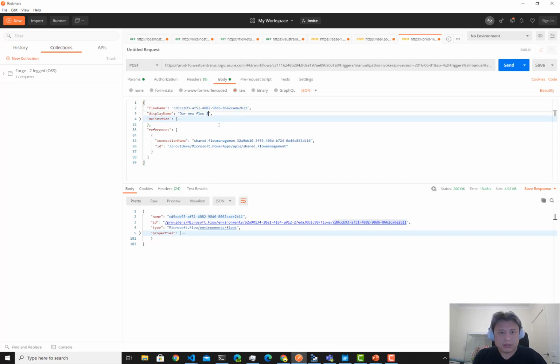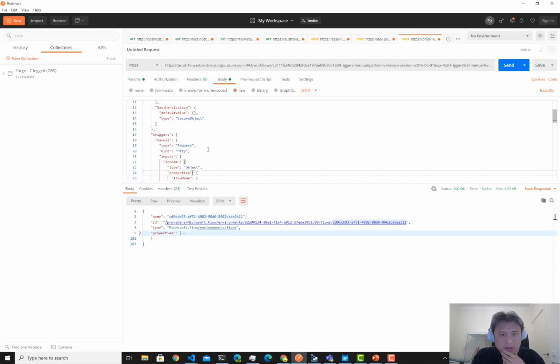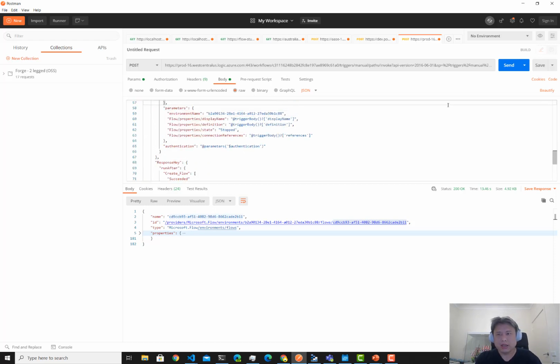And we're going to say this is our flow modified. We're going to change its name. Well, let's also change this definition. Now, tweaking the definition is always tricky, so just be super careful. Let's do something that's kind of low risk. We're just going to change the name of that response object right at the end. Okay, so we're going to do that. Fingers crossed.